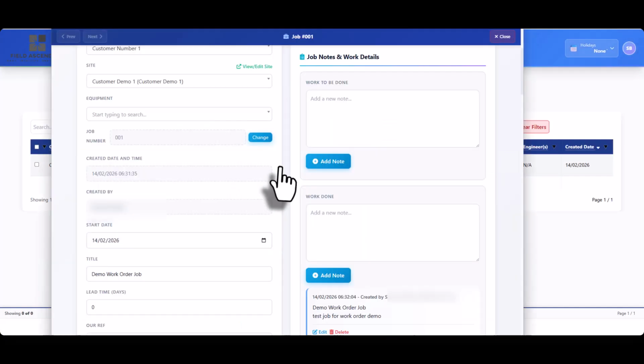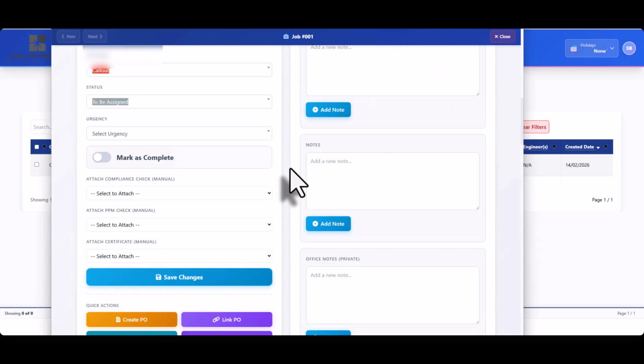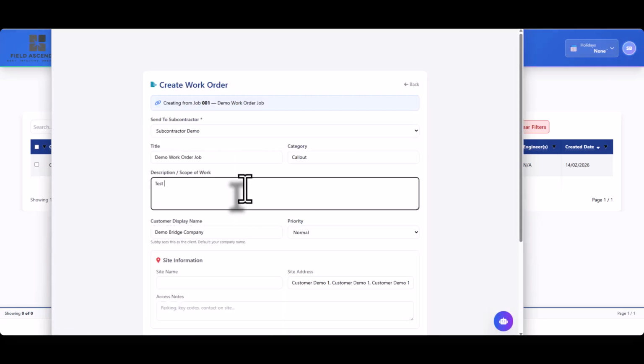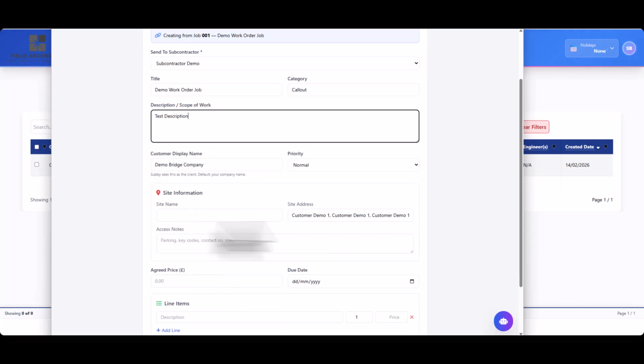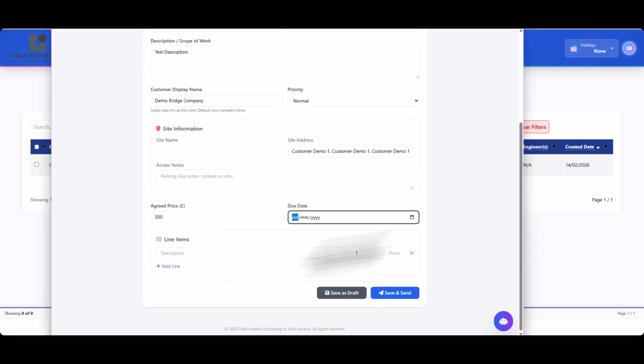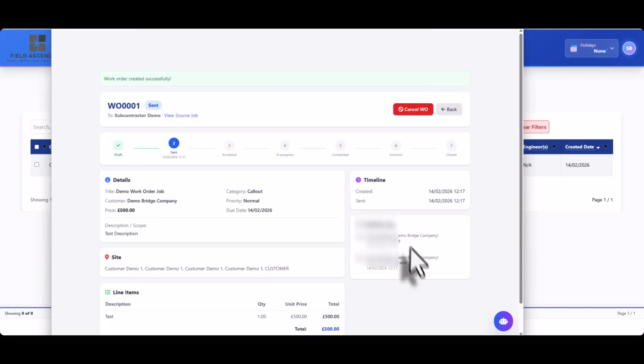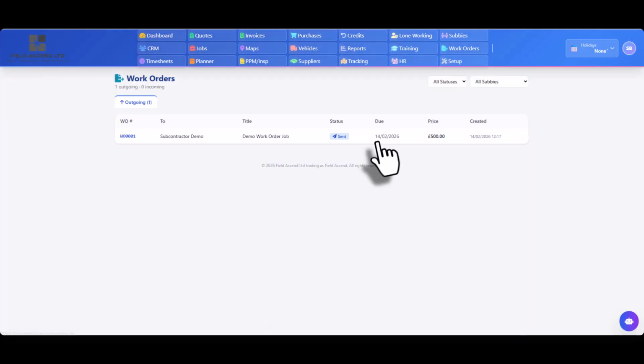Back on the parent tenant, I open an existing job. I click Send to Subcontractor. The work order form opens pre-filled with job details like title, description, site and equipment snapshot. I choose the subcontractor, add line items, set pricing and due date, then save and send. The work order status now moves into Sent, and it appears in the parent work orders list.